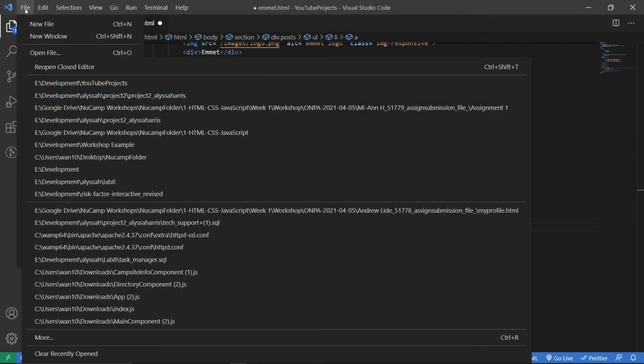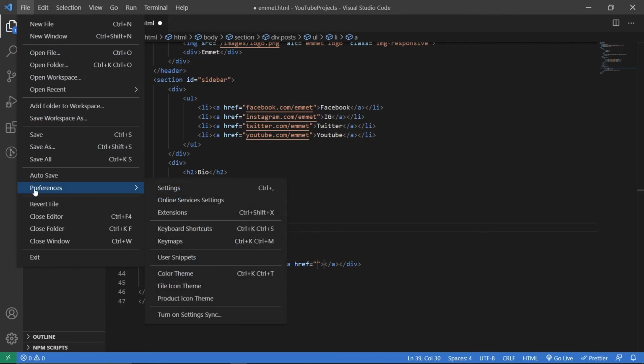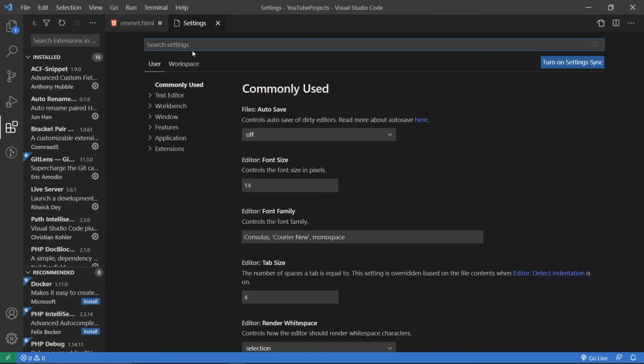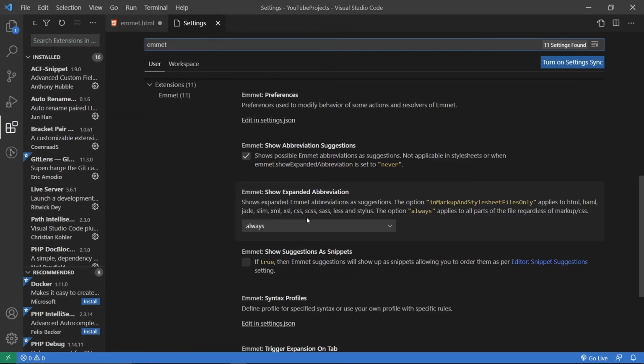So we're going to go to File, Preferences, Settings. In here, we're going to search for Emmet. And in here, you'll find a setting called Emmet Show Abbreviation Suggestions. This turns this option on so that when you start typing, those suggestions pop up. Make sure this box is checked if you want them to come up.